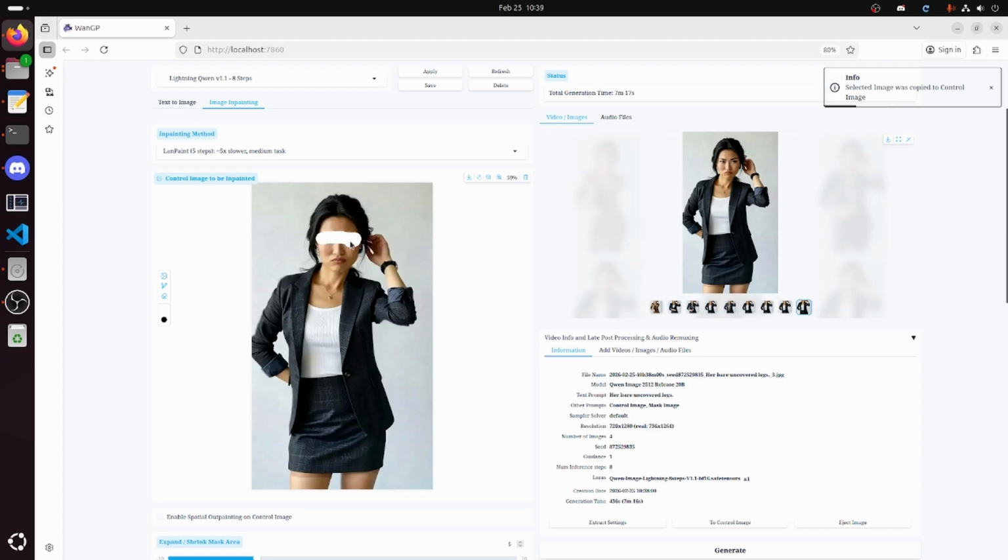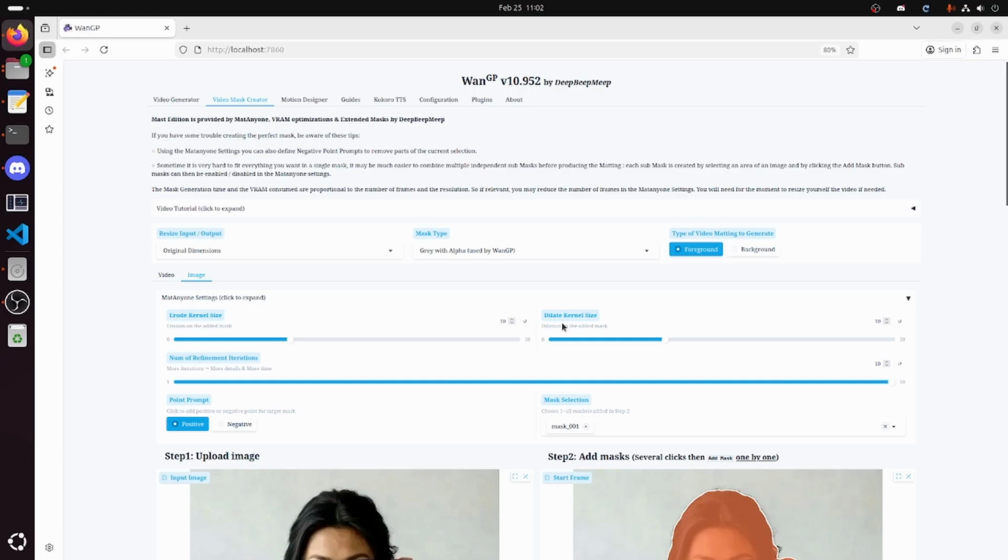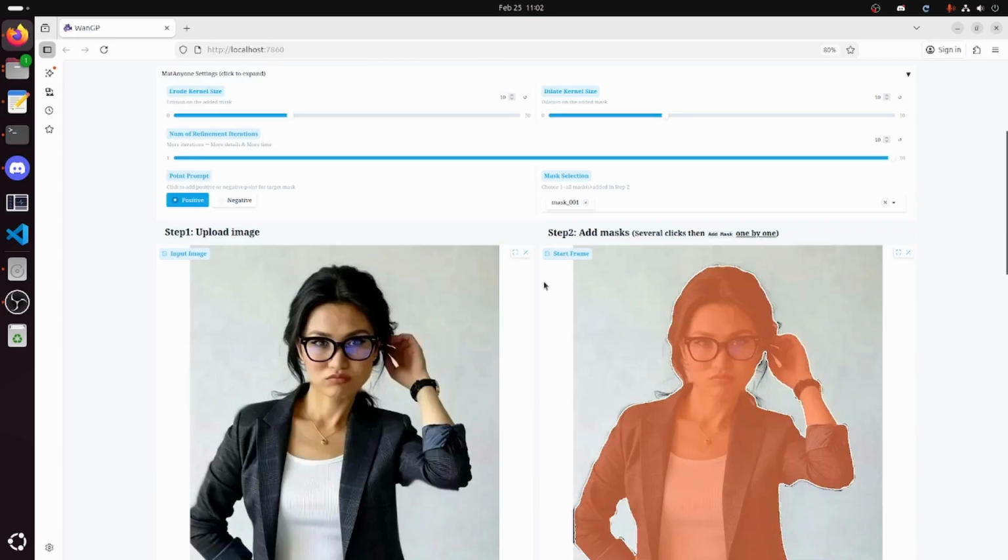Mask over her face where glasses should go. Then alter the prompt. She is now wearing glasses. Now we are going to replace the background. Select Background in the selection tab.